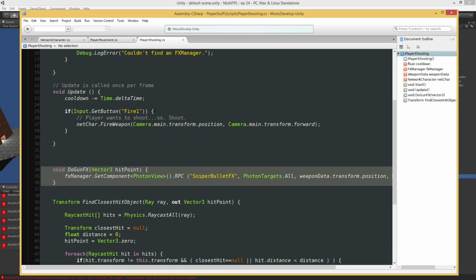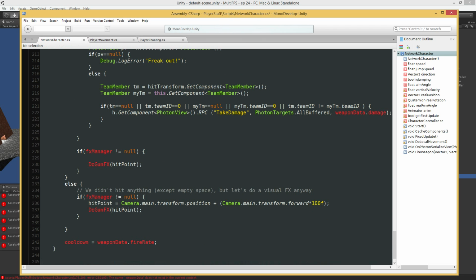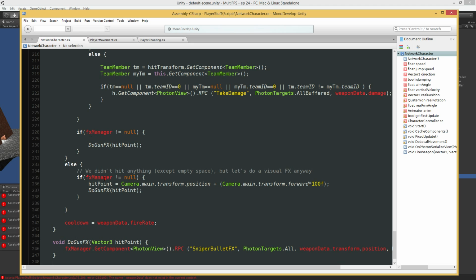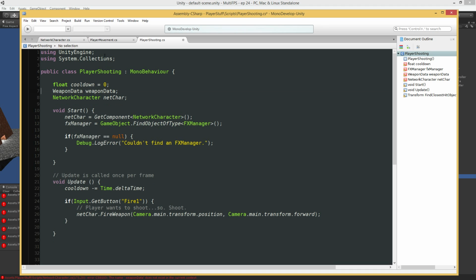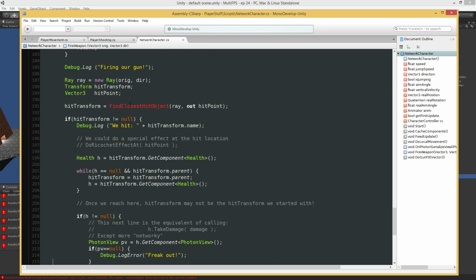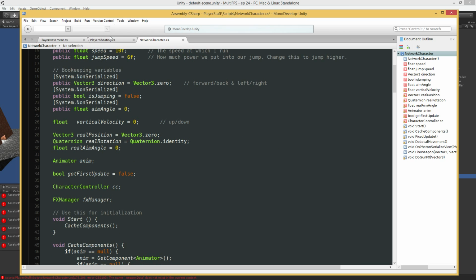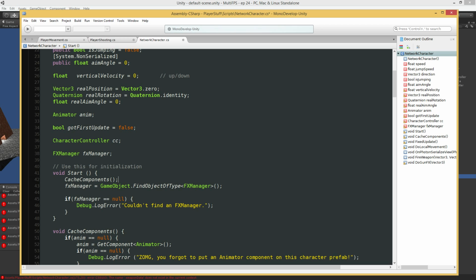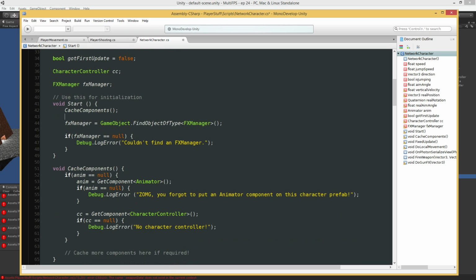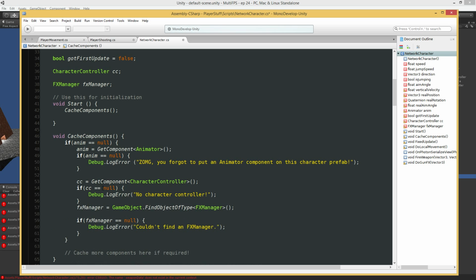The DoGunFX function, this is something else that can be moved to the network character. Like so. You can see that there's still some references missing. An FX manager, we're going to go ahead and pull that out of our player shooting and move that into network character. So let's go back up to the top. Grab a reference to our FX manager there and there. The FX manager is responsible for making the visual effects of the game happen. Technically, cache components is supposed to be over here. Yeah, okay, we'll put this all in cache components, like so.